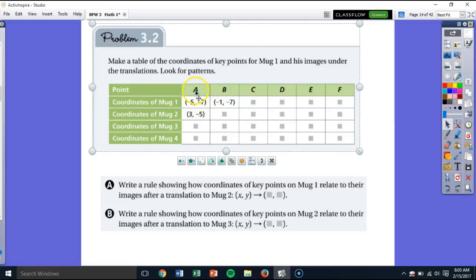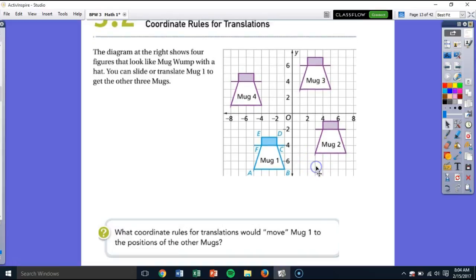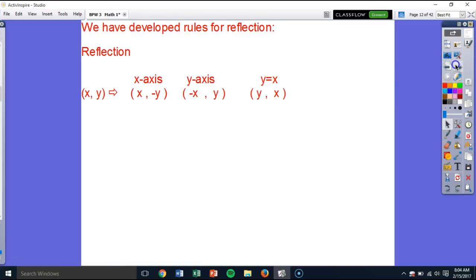And the coordinate for point A of mug 2 is (3, -5). Well, you can see if you take the difference of these, the difference between mug 1 and mug 2 for the x-coordinate is 8. So if we go back and look, we can count over from point A of mug 1 and go 8 to the right. We go 1, 2, 3, 4, 5, 6, 7, 8. And here we are, 8 right underneath mug 2 where point A would be.